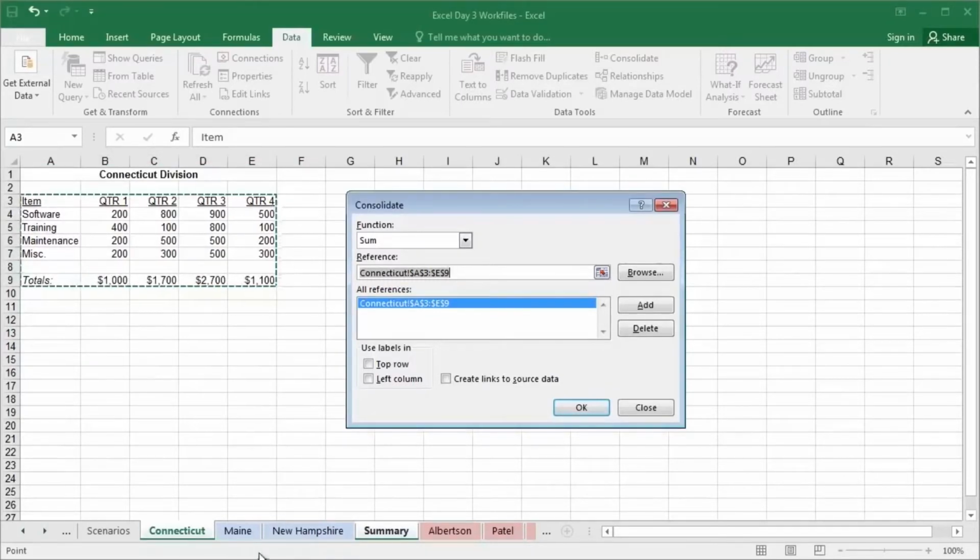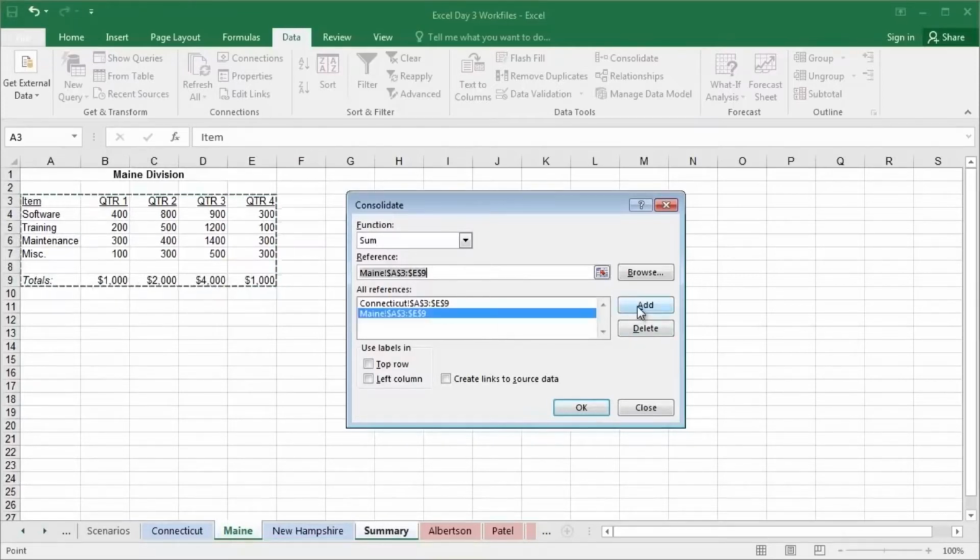Let's go ahead and jump over to Maine for the next one. Conveniently, those dancing ants continue to remain exactly where we want them. So all I have to do now is click Add again. One last time, New Hampshire. Once again, everything is exactly where I need it to be. Of course, you want to double check that to be the case every single time. And we're going to go ahead and click Add.